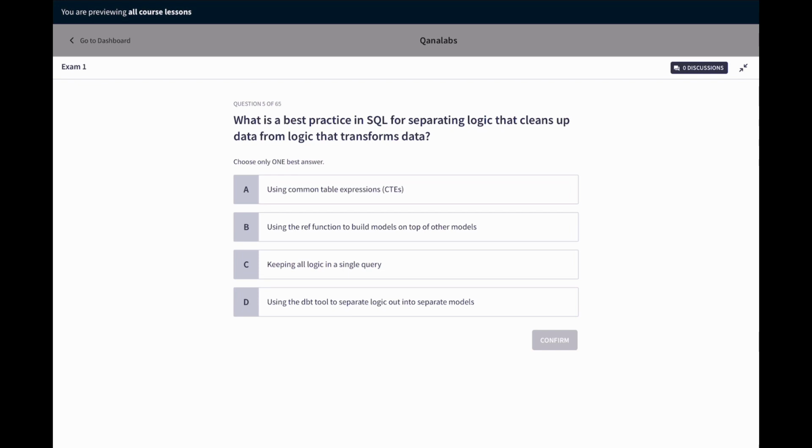Option D, using the DBT tool to separate logic out into separate models. This option also is not an SQL best practice, more like a DBT best practice. So in DBT, we want to separate the logic for cleaning and transforming our data into separate models. However, this question is asking about SQL best practices and not DBT best practices.